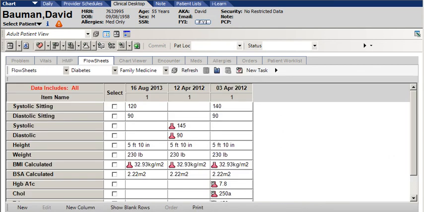The next tab is Flowsheets. Flowsheets are a convenient way to view clinical data recorded over time for a selected patient. Flowsheets are viewed as either a spreadsheet or a graph and are used for comparison and trend analysis. To graph a flowsheet, you would select the appropriate checkbox from within the graph column. Note, in this example, we're viewing the diabetes flowsheet for our patient.